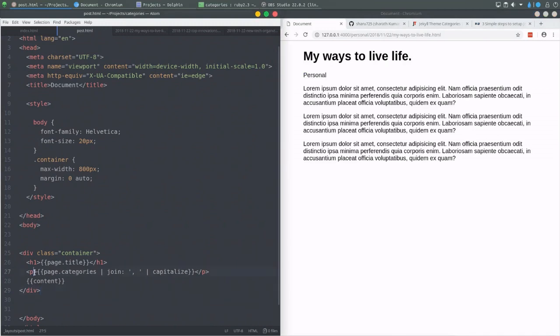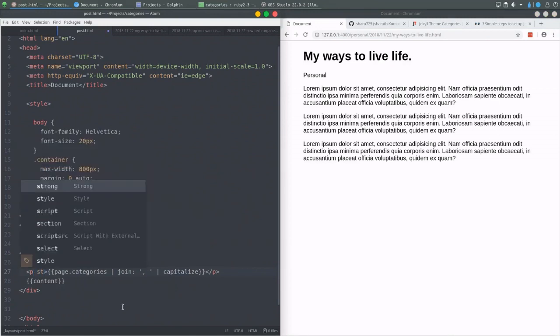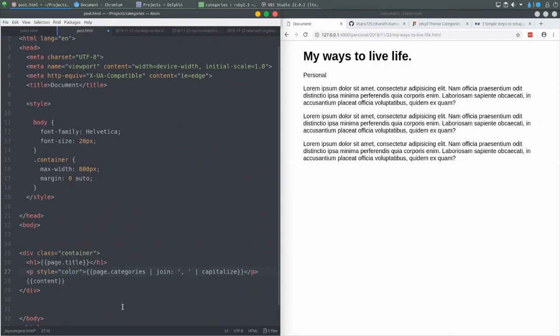And just to differentiate, maybe I will add something here. It's not a good idea to have inline style. For the purpose here, I'm gonna have it in green. So whenever you see the green colored text, it's a category.